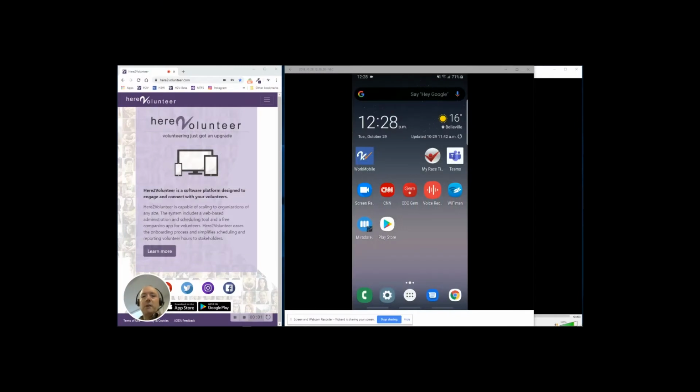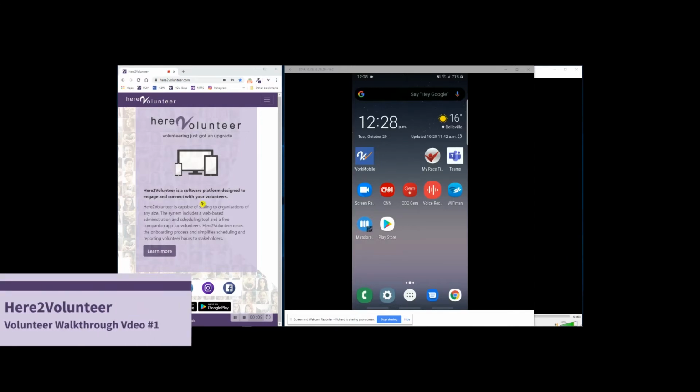Hello. In this video, we'll talk through downloading and installing the Here2Volunteer app for your Android phone. So let's get started. On the left, you can see the Here2Volunteer website. We'll come to that a little later. On the right-hand side, this is what it looks like for an average phone. So let's go ahead and start.